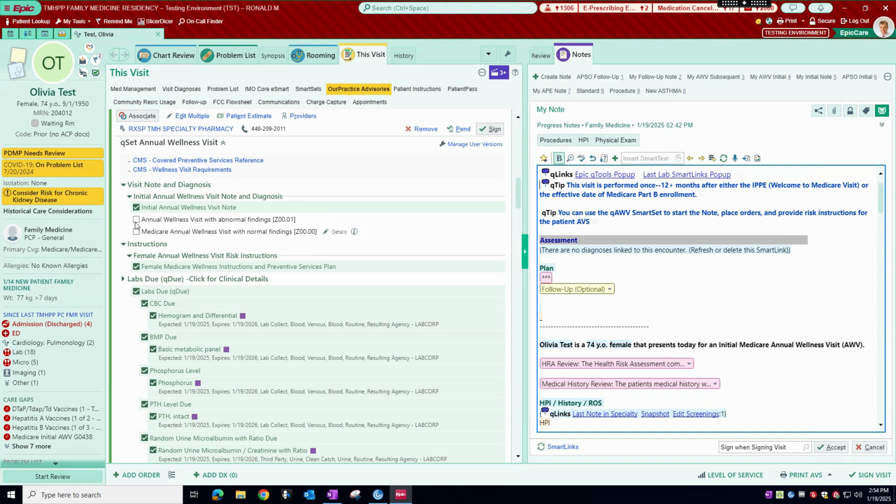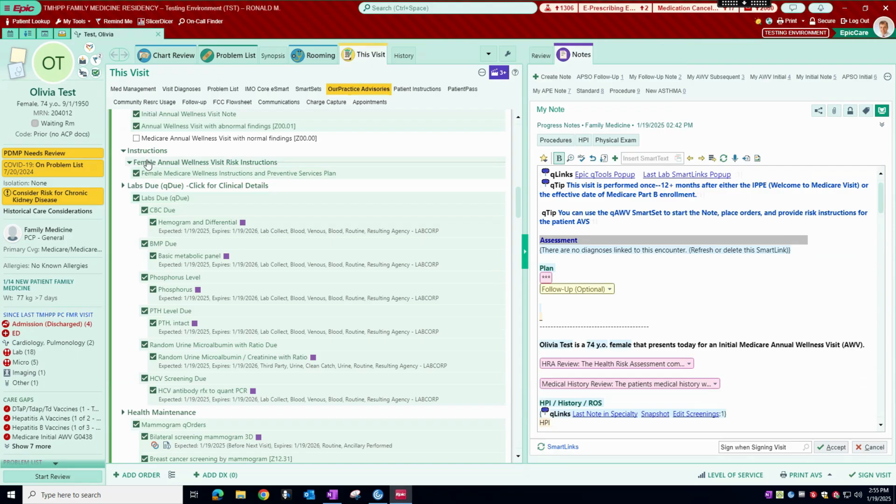I already know that this patient is going to have abnormal findings, so I'm going to go ahead and get my visit diagnosis assessed right away. I've got some already pre-checked items here. There's a set of female annual wellness visit instructions. This will kind of go through what their health maintenance items are that are due, and general risks, the general kind of primary, secondary, and tertiary content of what the annual wellness visit requires with the preventative services plan.